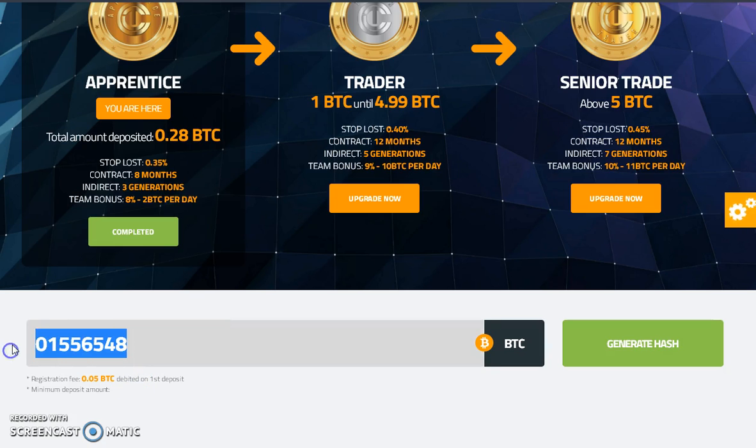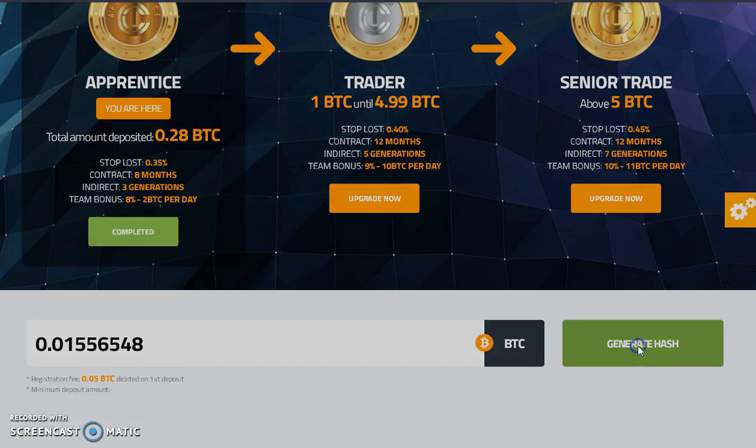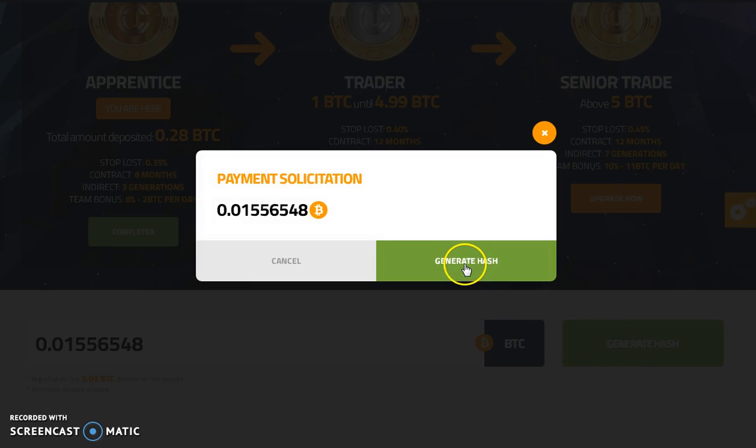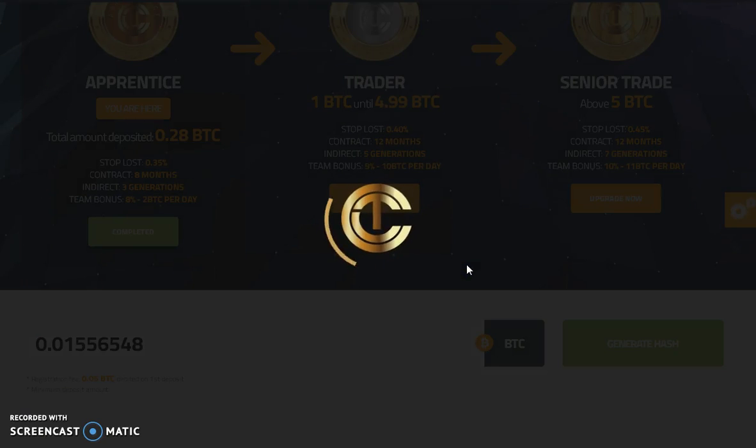And you cannot highlight this and then start typing, because it just does that. For whatever reason, I'm not going to argue. I'm just going to say that's what it is. You have to backspace out, and go 0.01556548. So that was the amount. So I'm going to hit generate hash.